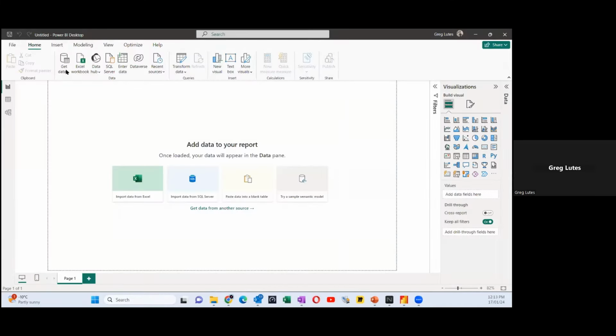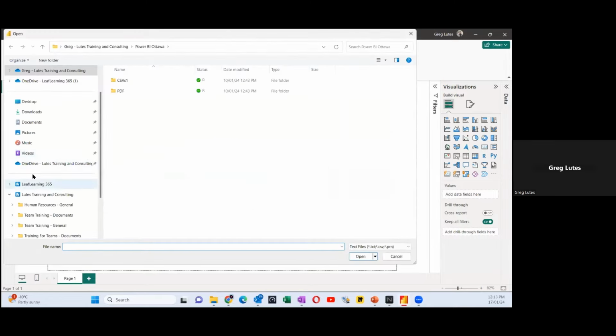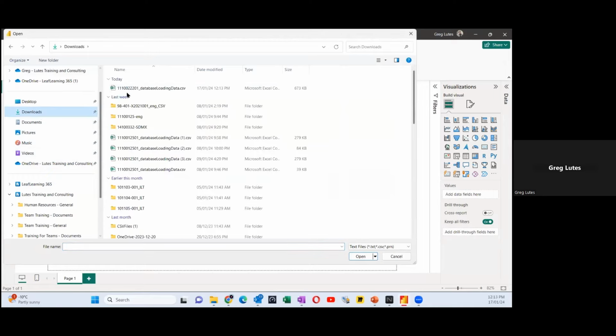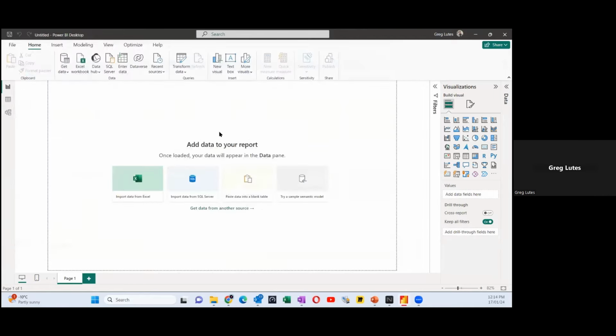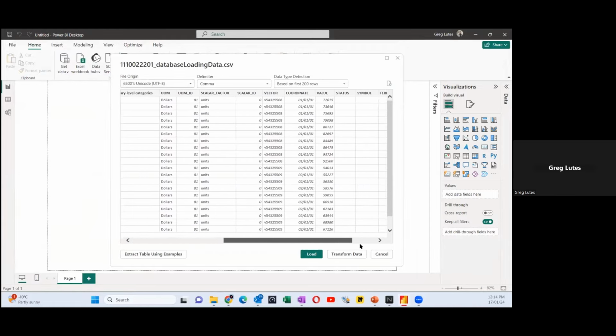It's downloaded as a CSV file. So I can click on get data and a CSV file is really a text file. When I click on text, I go find my data. It's in my downloads and there it is there. Essentially what I'm doing is I'm building the model. I can decide exactly what I'm extracting from here.